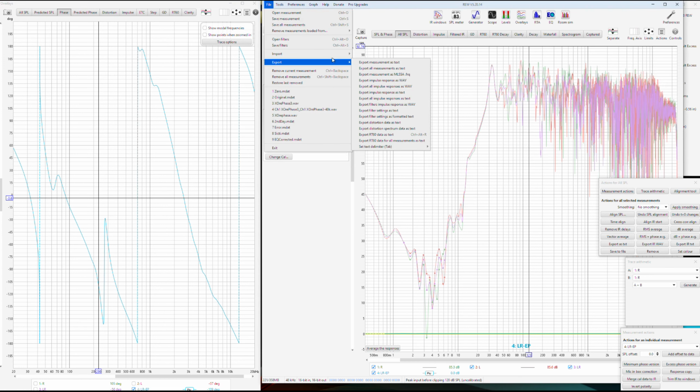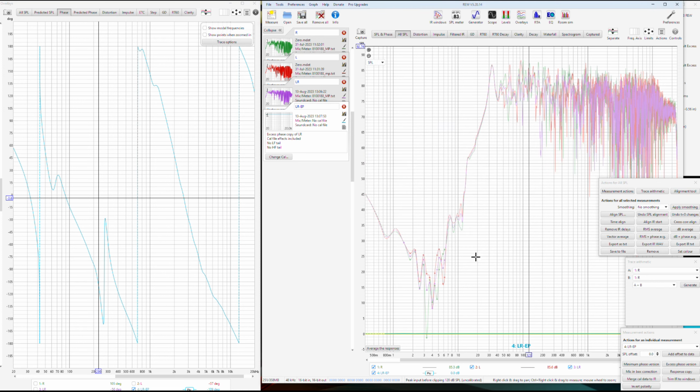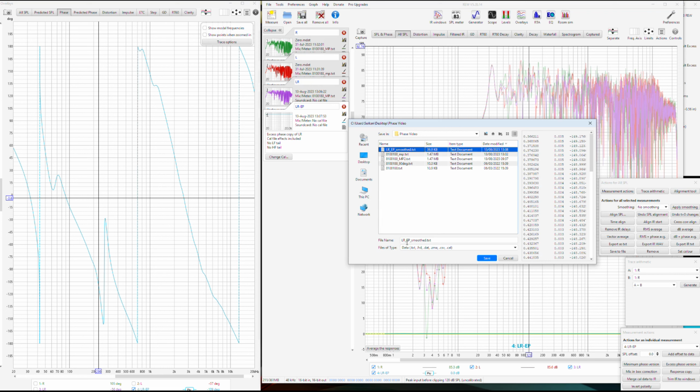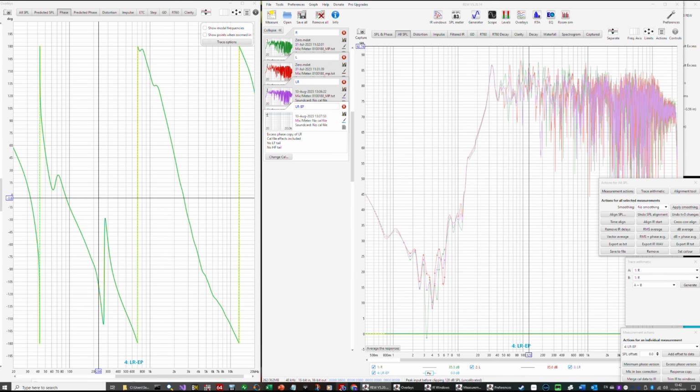Now export this as text, one with psychoacoustic smoothing, and call this LREP smoothed. You should create one smoothed and one unsmoothed response because both are useful to see in rePhase. And this one not smoothed. Now let's go to rePhase.